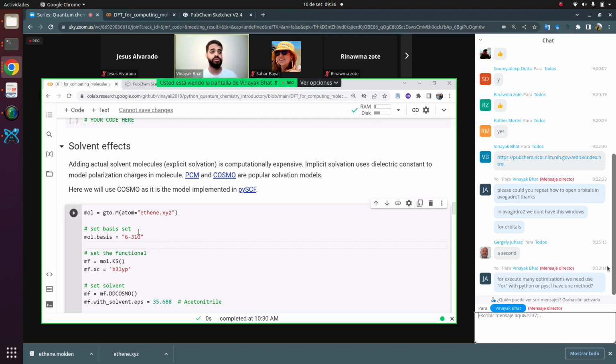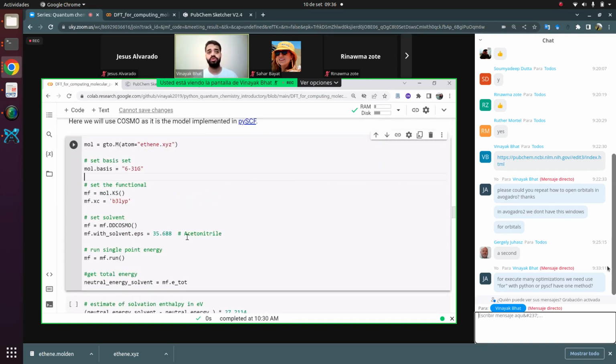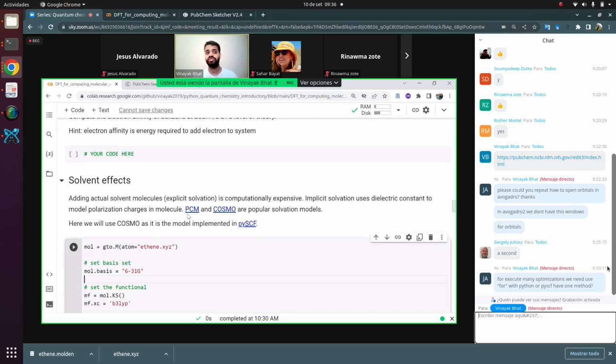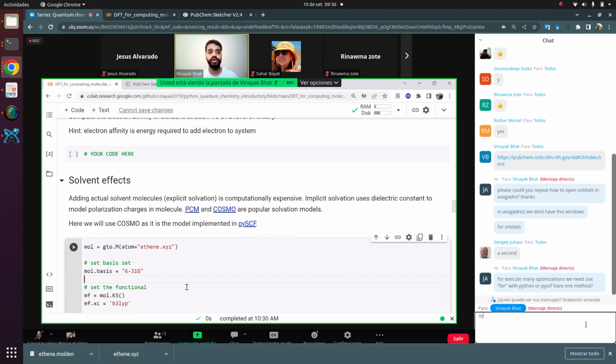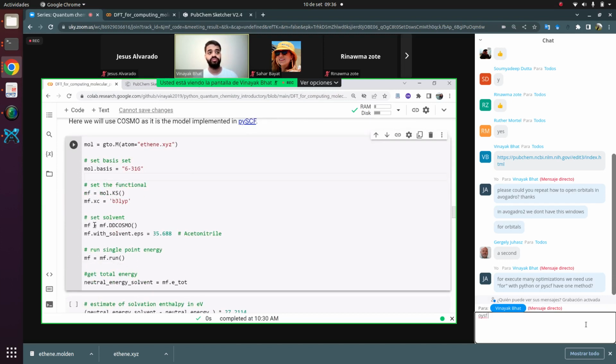To do that, there's a minor tweak that we need to make to the earlier code that we ran SCF for. So it'll be using DDCOSMO, and this is one of the solvent models that we have. PCM is another one which people use, but in PySCF, the COSMO model is the one that is implemented. So we are going to use that. We are going to set solvent.eps to this value, and this is for acetonitrile, and this is all we need to do.